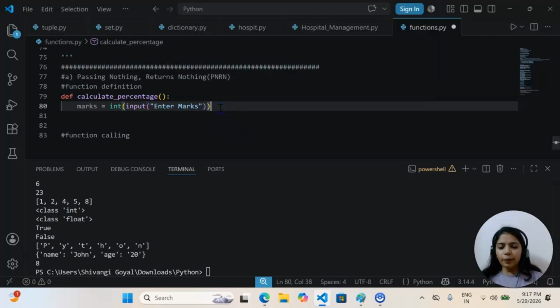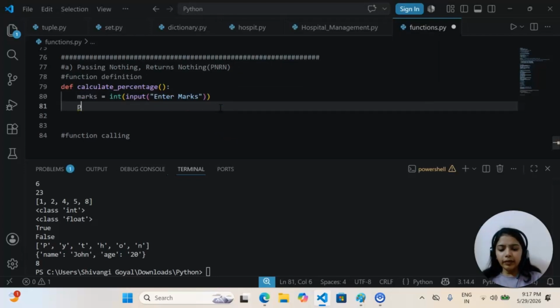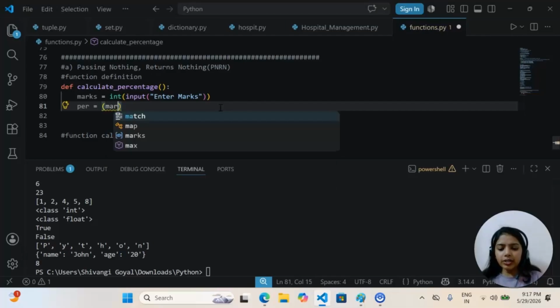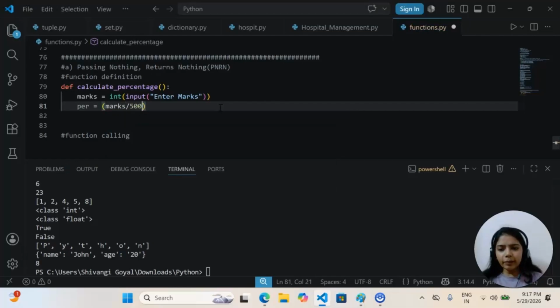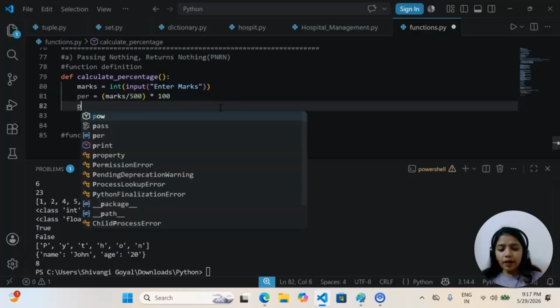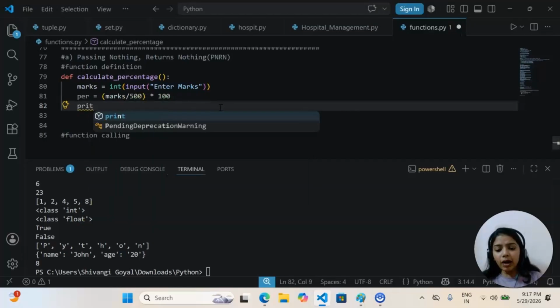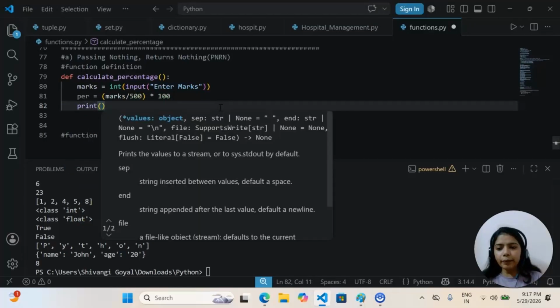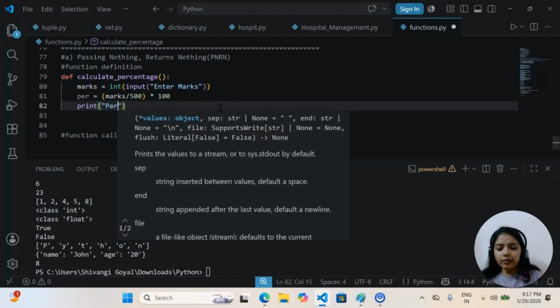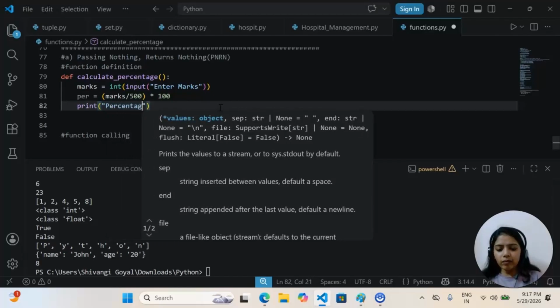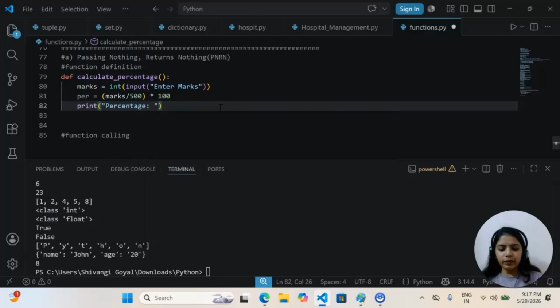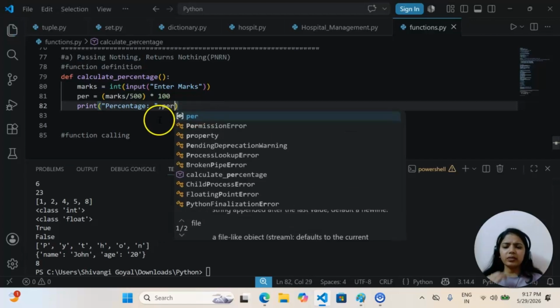Here I will do what? The teacher wanted to calculate the percentage. What was the formula for percentage? Marks divided by 500, because it is a static value, into 100. That's it, done. Then we are printing the percentage we have to show now. So we are printing the percentage here, comma, that's it.